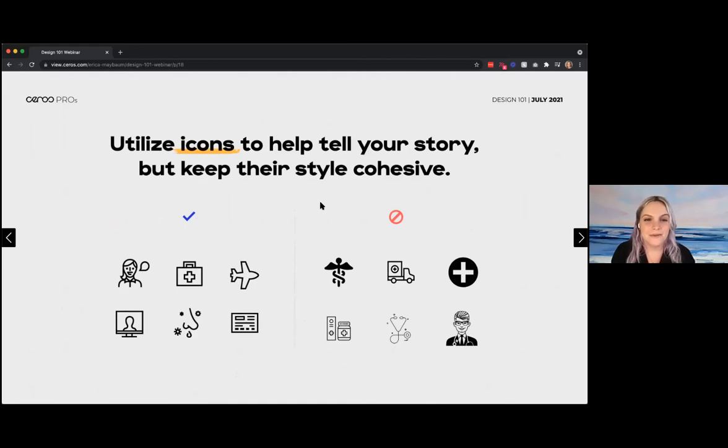And then we also wanted to mention that you can utilize icons to help tell your story, but similar to what I mentioned on the last slide, you want to keep the icon style cohesive throughout. And icons are honestly a really great way to take a ton of information and synthesize it into one short graphic that reiterates your point. So here we have icons that have to do with healthcare. And on the left, you have a set of icons that feel like a family.